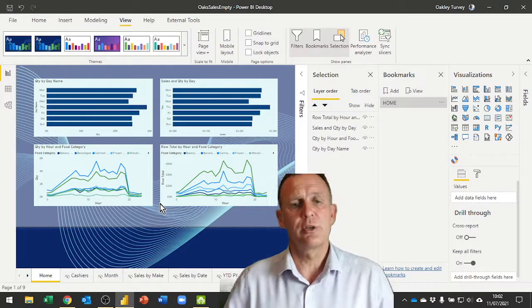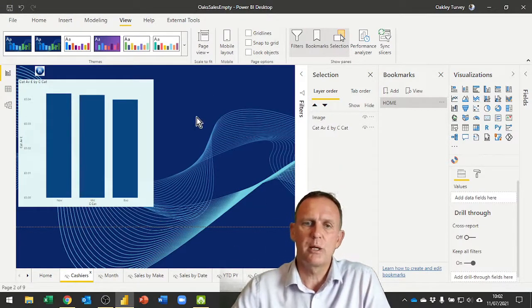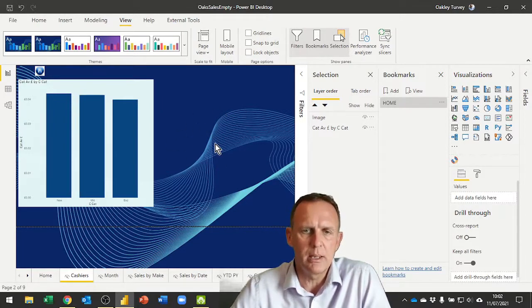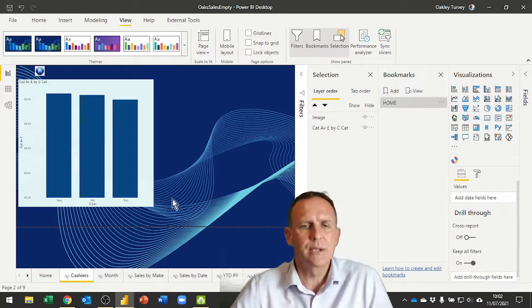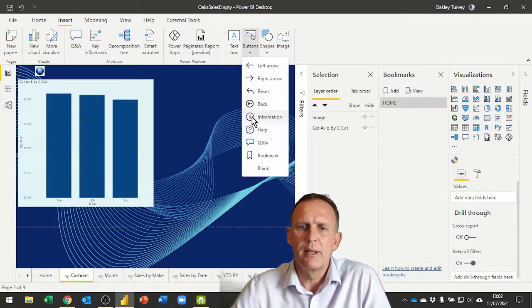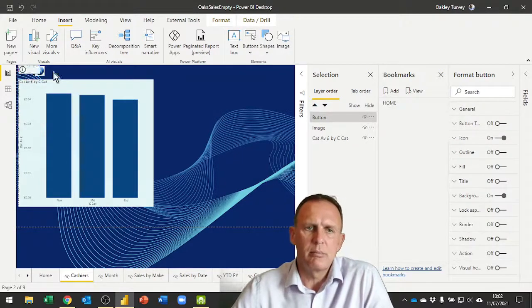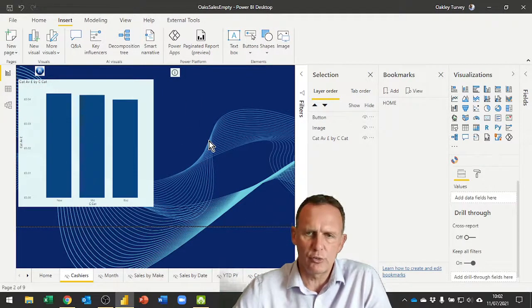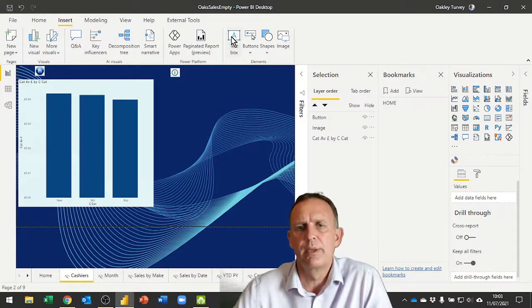Okay, let's take this a stage further. Let's go into our cashiers page, and let's say we wanted a description or information box to pop up to explain to users how to use this page. Well, the first thing I'm going to do is insert a button, and these are just shapes with pre-built icons inside them. They don't actually do anything. So I'm just going to position that at the top there, and if the user needs to click that button, it will then pop open a text box explaining how to use this particular visual, for example.